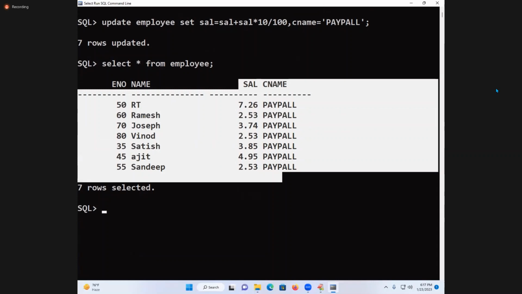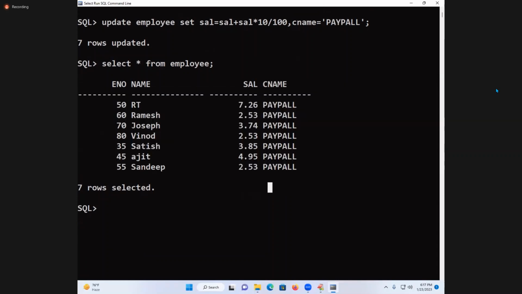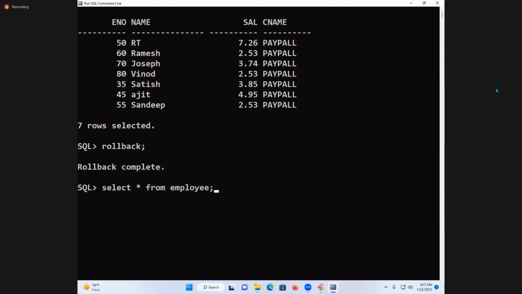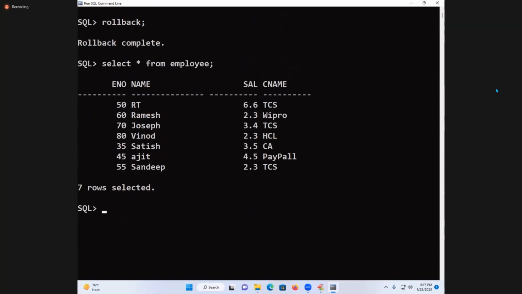To get those values back, because everything is updated like that, I did not do any commit. So I'm doing rollback. Rollback complete. Select star from. Am I getting the old data back or not? Yes.